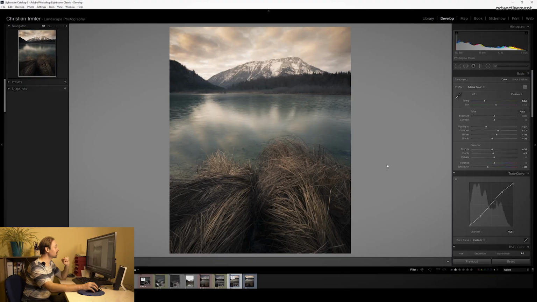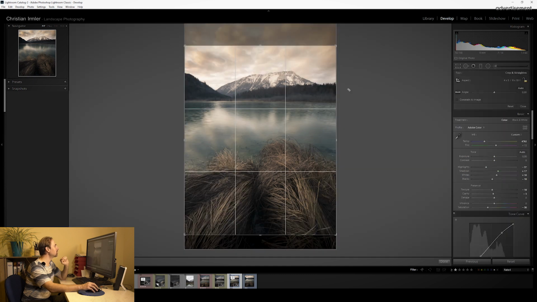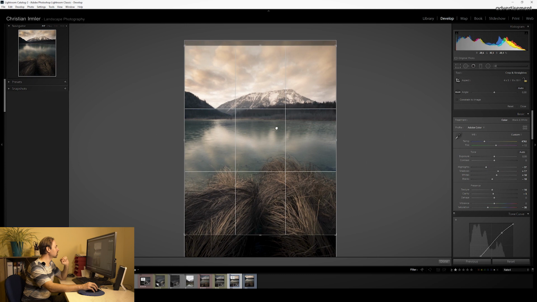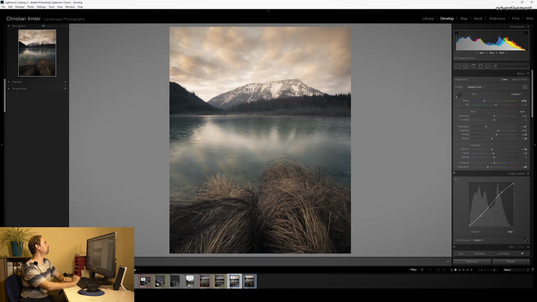So, and finally I will change one more thing. I'm unhappy with the crop. So when we have a look at the foreground here and also at the distance layer here, it is not really balanced. So what I will do now, I will change the crop more to this. Yes, much better.